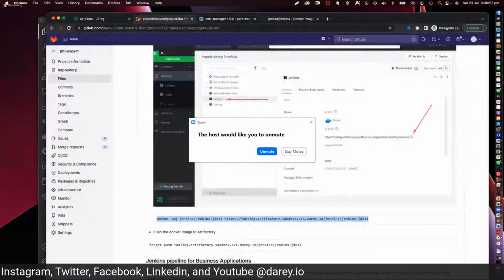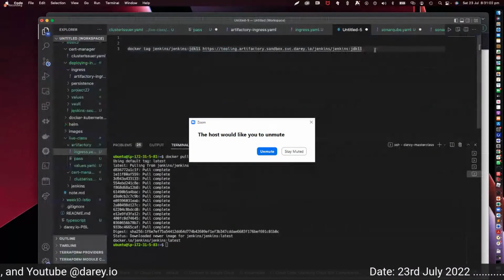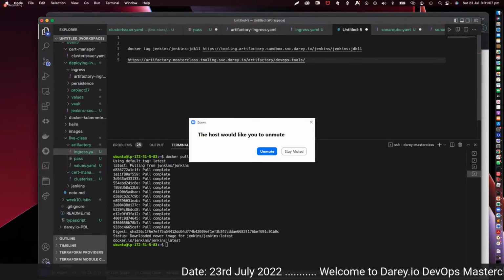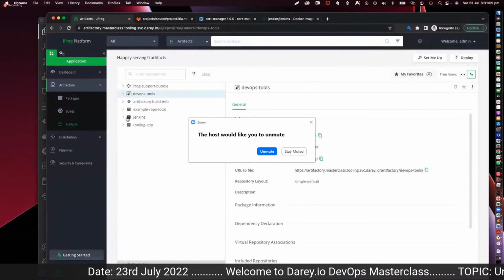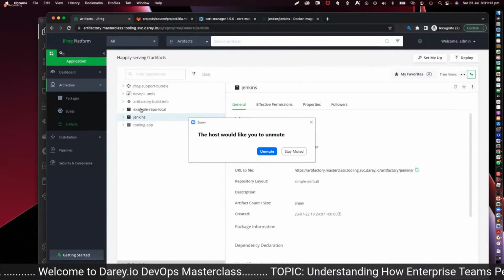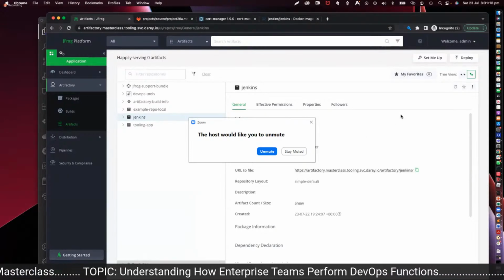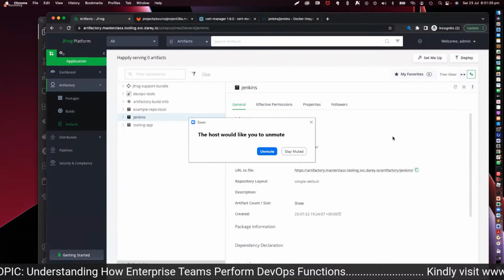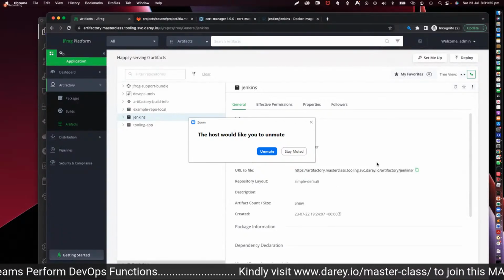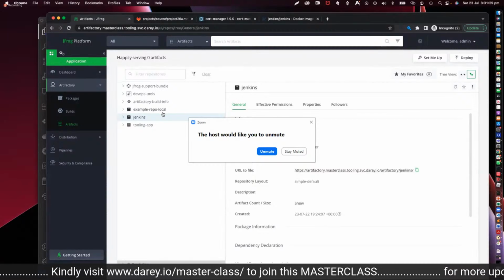So our URL is this better URL. One thing you have to bear in mind is this. With virtual repositories, this is very, very important: you cannot actually push to a virtual repository. You can only pull from it.